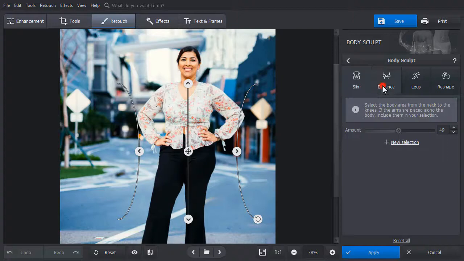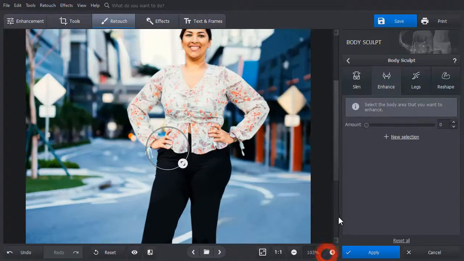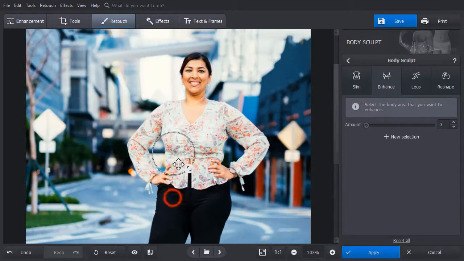Now let's switch to the Enhance tab. Just select the body area you want to enlarge and drag the slider to the right. Add another selection to enhance another area.